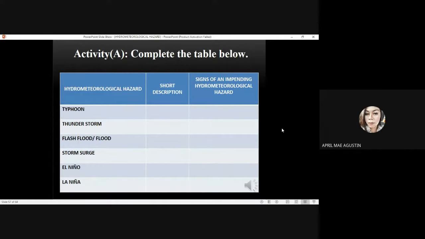Let us now proceed with your first formative assessment. So for activity letter A, the instruction is to simply complete the table. As you can see here, we have here a table with 3 columns. So for column number 1, the first column is for the different examples of hydrometeorological hazard, followed by, on the second column, short description, and then on the third column, the signs of an impending hydrometeorological hazard. You can answer this on your notebook.